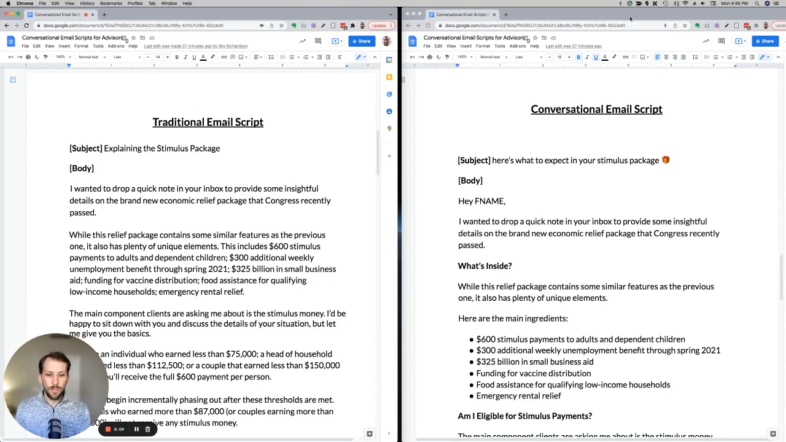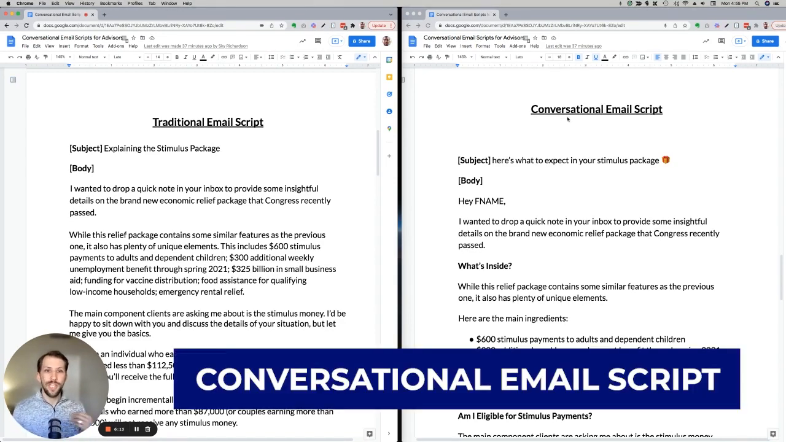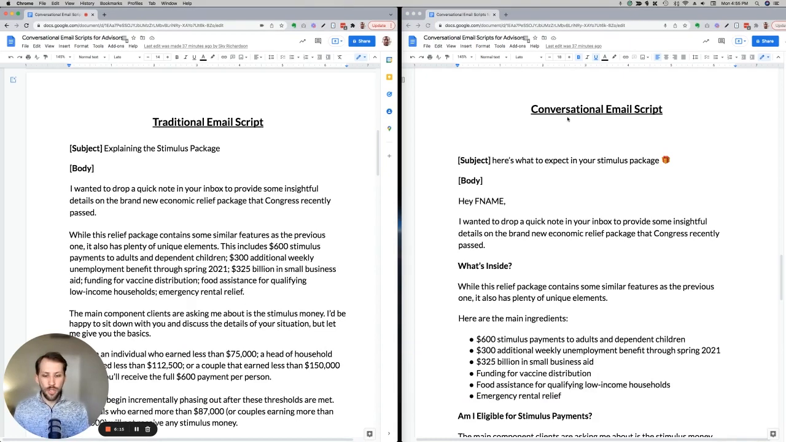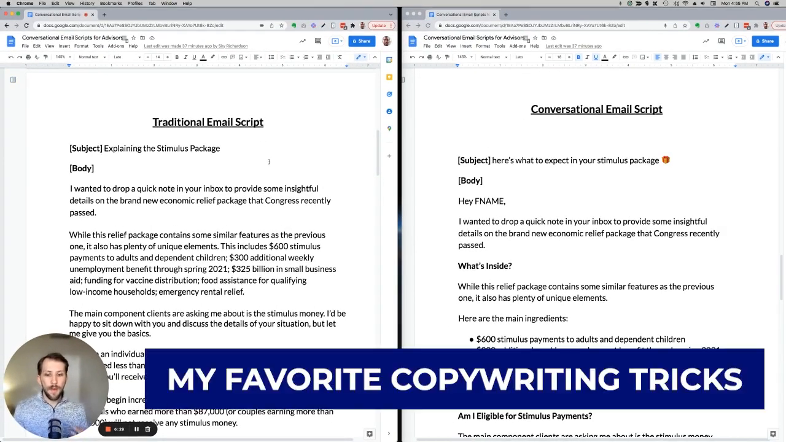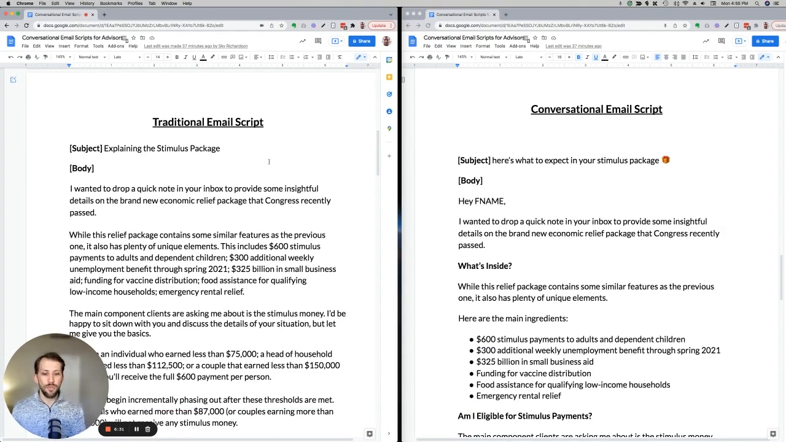So here's what I'm going to do. I'm pulling up on my screen now another email script for advisors here on the right side. We're going to call this the conversational email script. What you're going to notice is that this is pretty much the same email. It's probably 95% of the same copy as the email on the left side of my screen. All I've done here is use some of my favorite copywriting tricks to turn it into a much more effective version, one that's actually generated appointments for advisors.